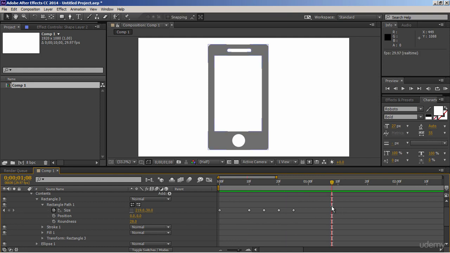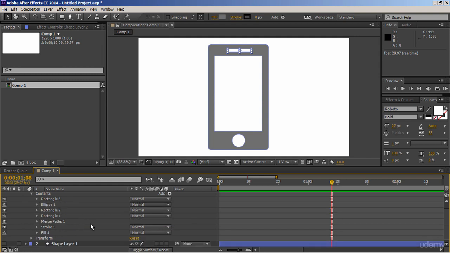Fine. I'm not going to animate all shapes. I am sure that you can do it easily. Let me remove all keyframes just by clicking on this stopwatch again. Collapse it. Let's consider another case.